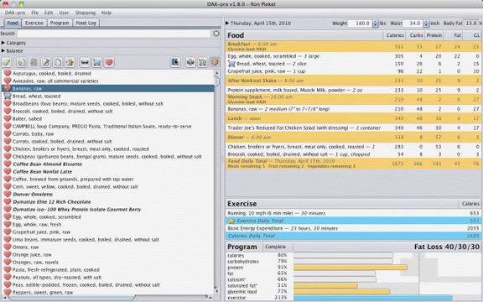DAX-pro is an application that can track your diet and exercise, analyze nutrition, and help you design a program to achieve your fitness goal, such as weight loss or muscle building.